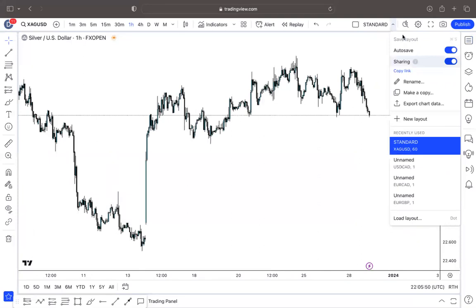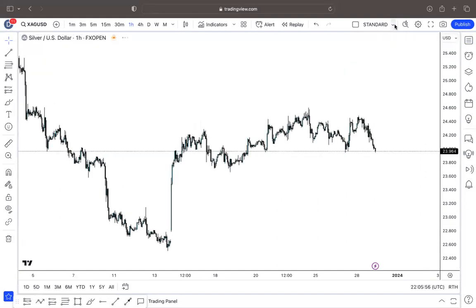So this button here, this little drop down, you want to click on autosave. The charts save automatically every 5 minutes. Also, anytime you make a change, you can click here again and it'll save again.